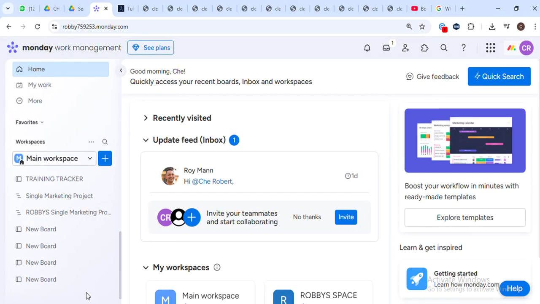Today, we're diving straight into how to create weekly status reports in Monday.com. First up, log into your Monday.com account. This is our starting point, where we'll be creating and managing our weekly status reports.